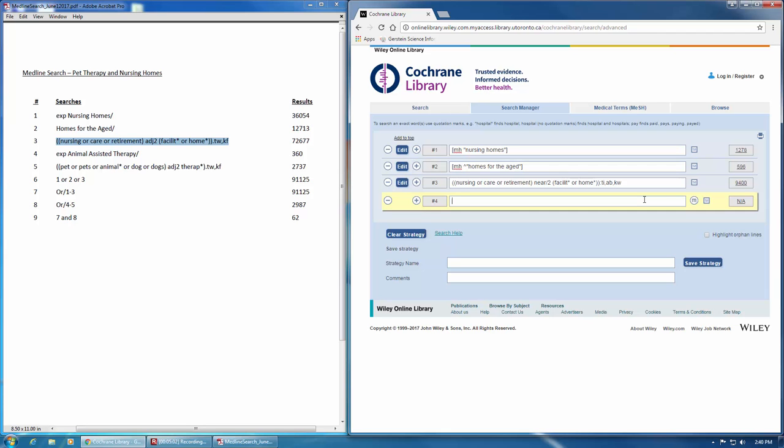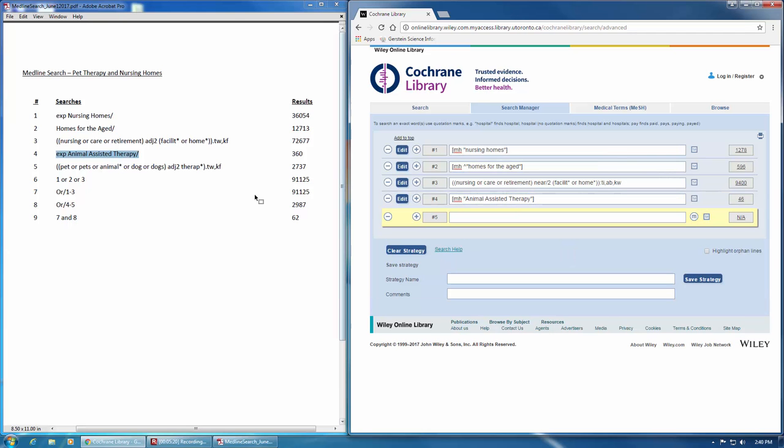Now we can follow the same steps to translate the animal therapy concept in our search. So for line 4, we'll copy and paste. And for line 5, we'll copy and paste again. Change the adjacency operator and the search field codes.